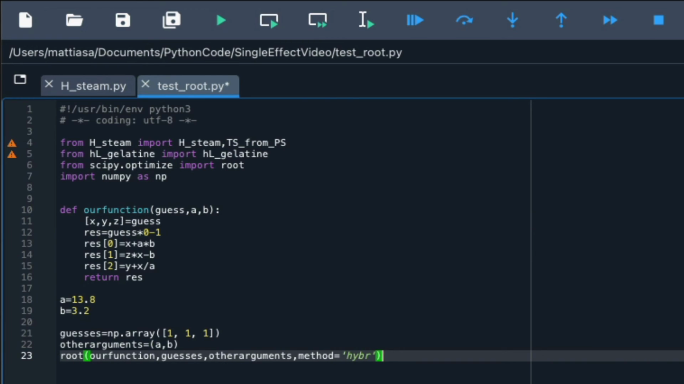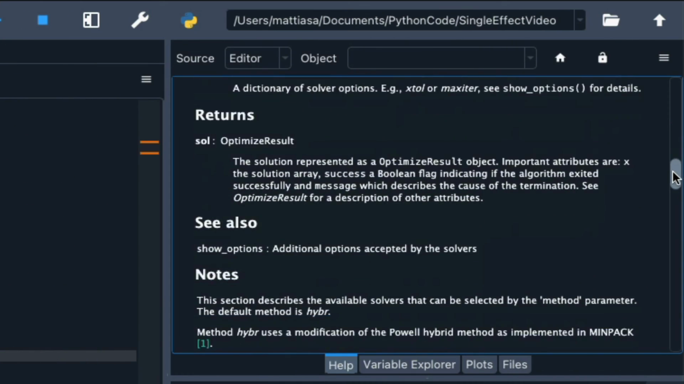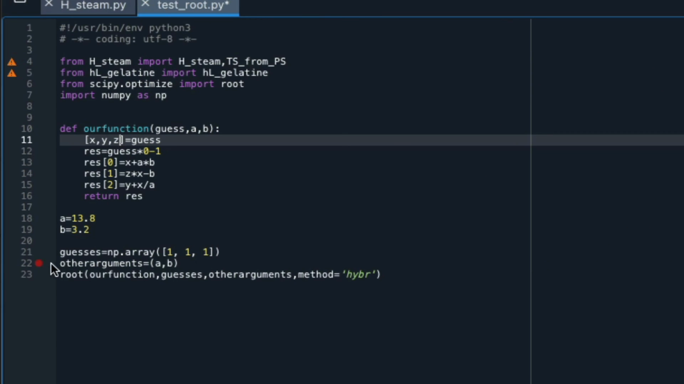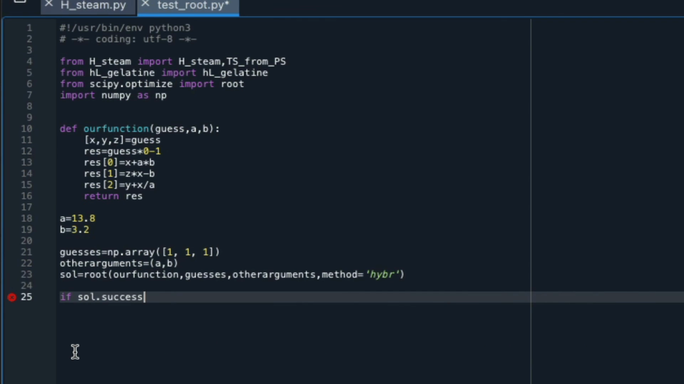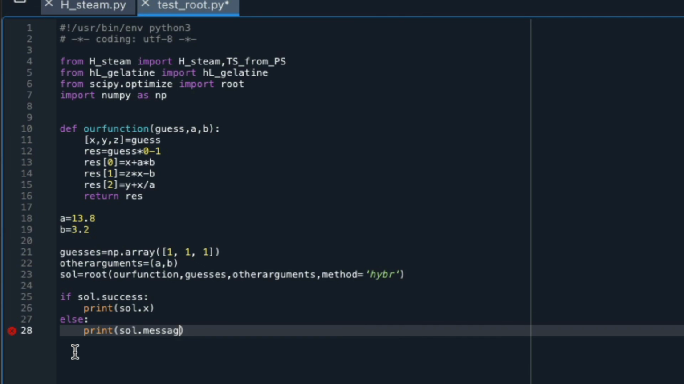Okay, so what is the output of root? Well, the help on root states that it is an optimize result object with 3 important attributes. x, the solution array, success, a Boolean flag, was iteration successful, and finally message, a description of the cause of termination. Let us store the result of the call of root into a variable sol, and after the call test if sol.success is true, in which case we write sol.x. If sol.success is false, we print sol.message.